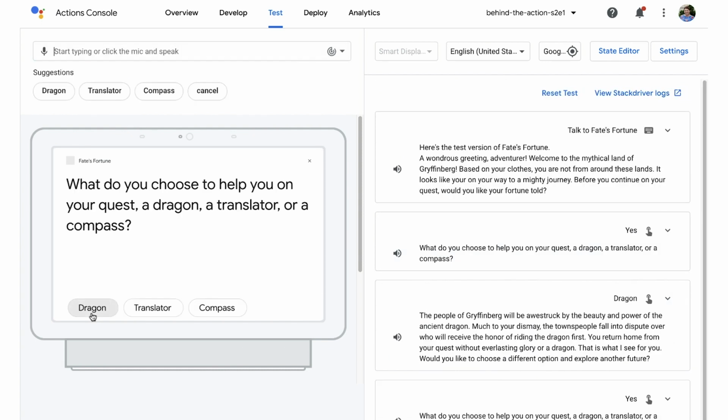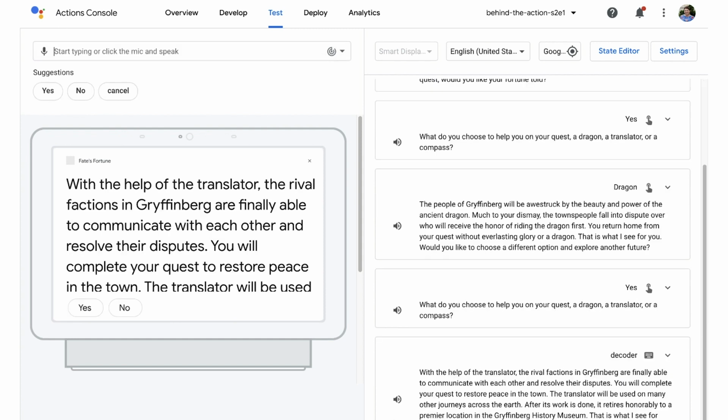What do you choose to help you on your quest? A dragon, a translator, or a compass? And now we could choose something different. So actually, let's do, what was the other one? Translator.